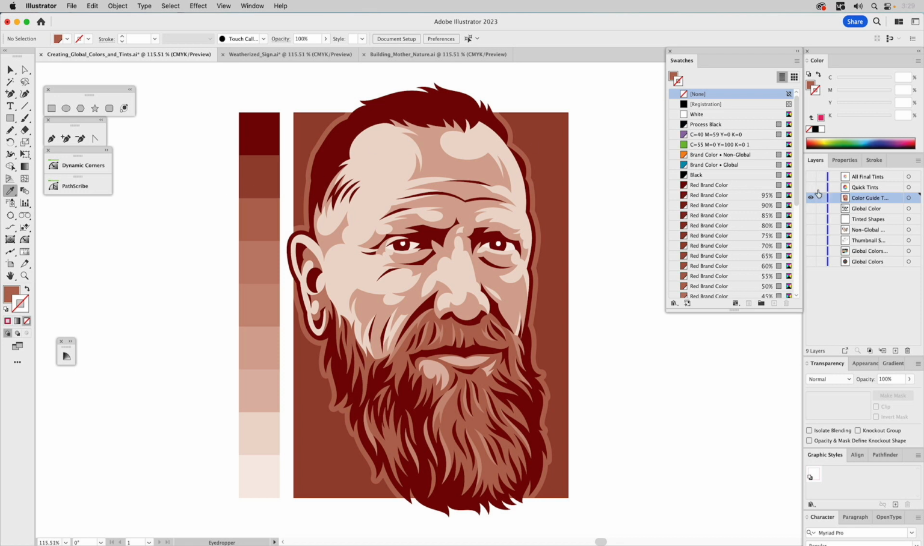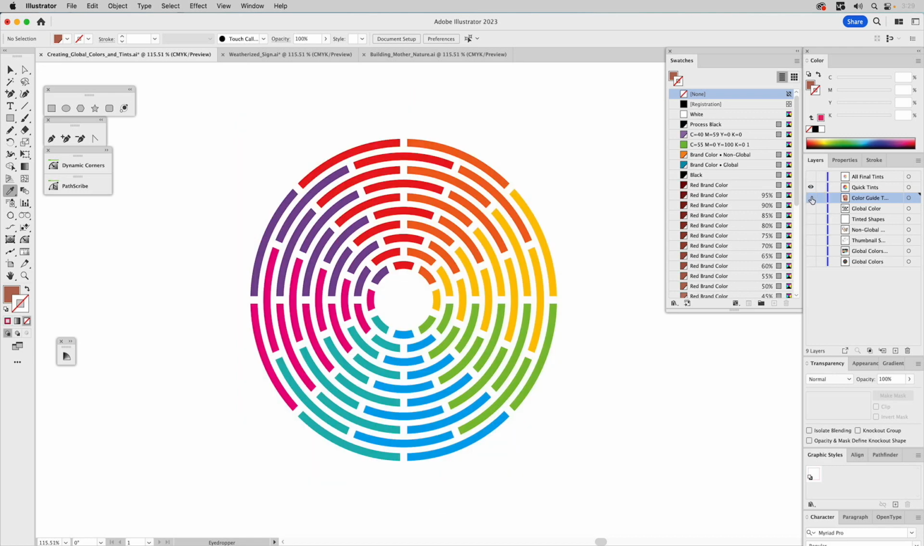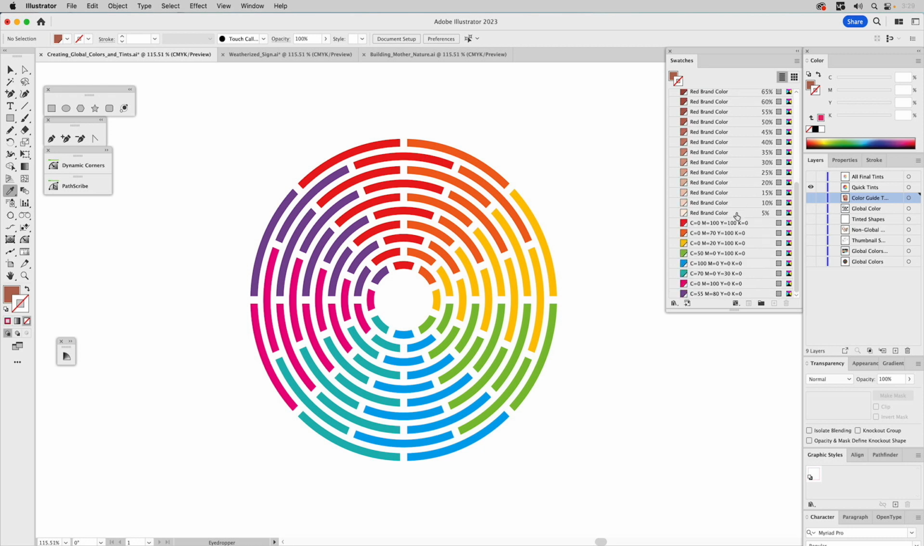Let me show you another example. You might have a design like this. And in which case, if I scroll down, you can see all the colors we have that show up in this design: the red, the orange, the yellow, the green, the blue, teal color. We have a pink, and we have a purple color.